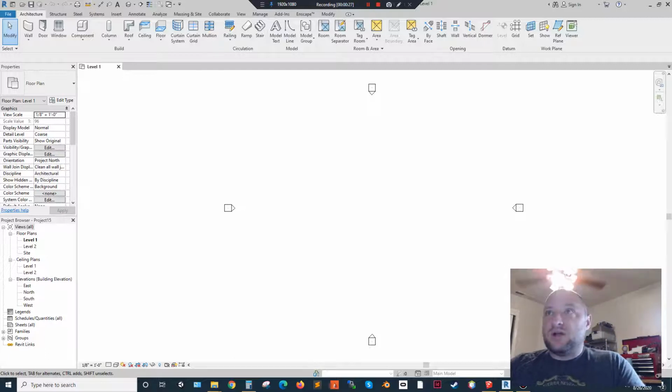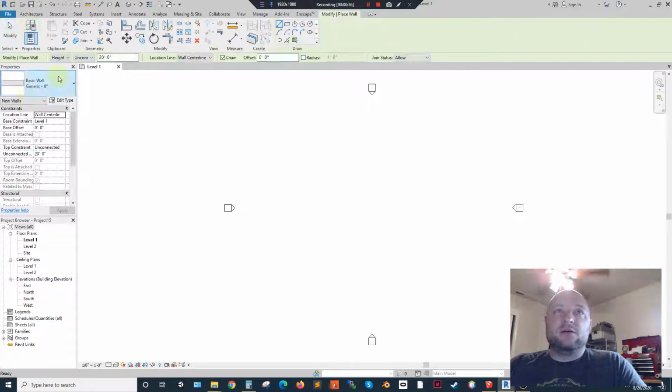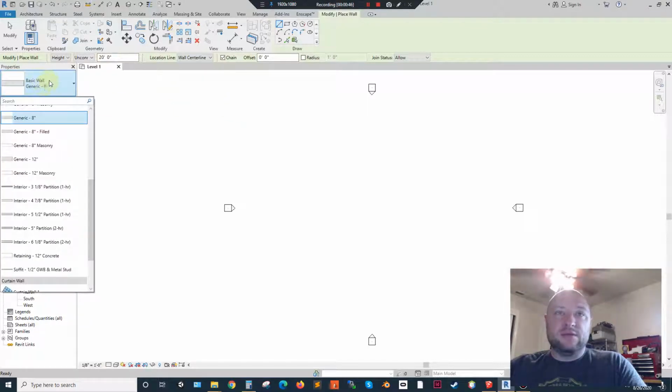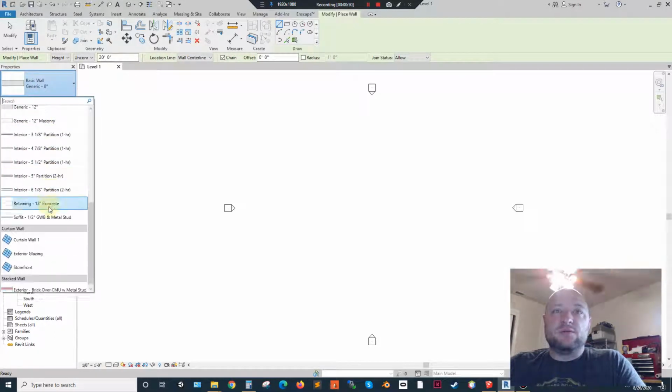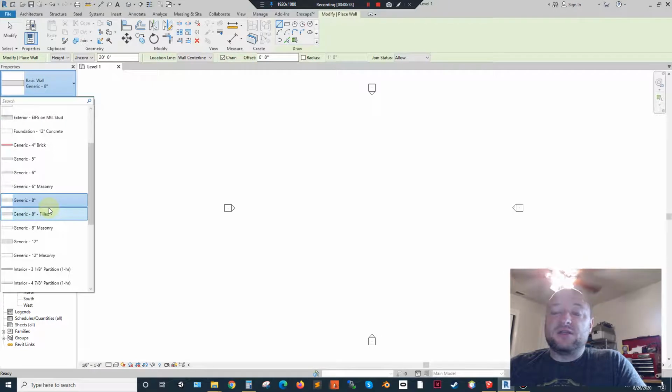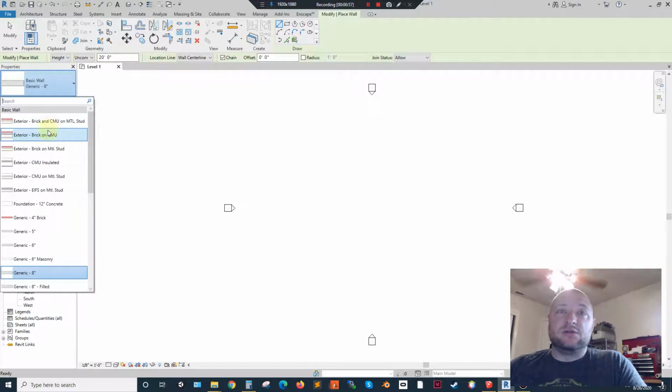So I've got another project here. I just closed the other one out and started a new one. So what I'm going to do, again, is go back to the architecture tab at the top, and then click on wall here. Instead of the generic 8-inch wall we went with before, I'm going to click on this drop down right here, and it's going to show us a whole bunch of different walls that are preset. When we did that preset option for the architecture template, it generated all of these walls along with it.